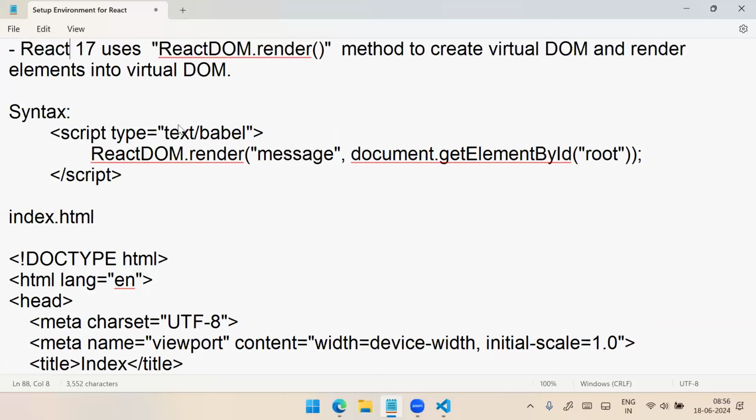So first you try this. In tomorrow's session, we will learn more about how to install and use React. This is CDN. Without CDN, how to use it, that we will see in the next session. Tomorrow we will do that.